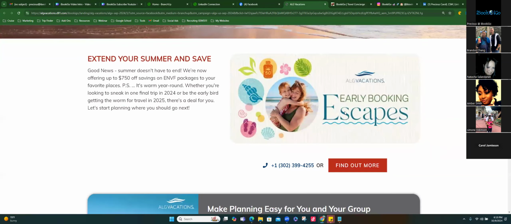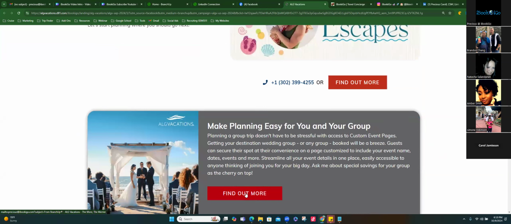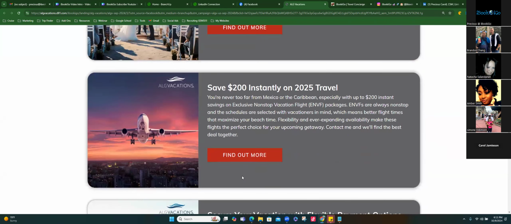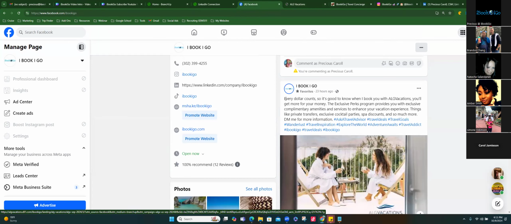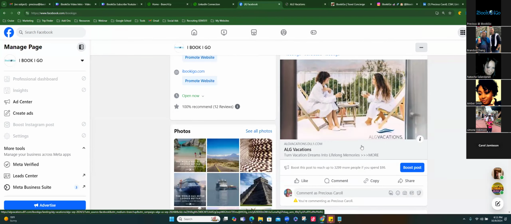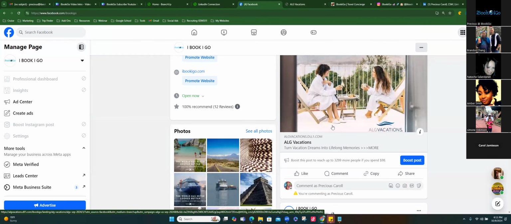And then it has information about the supplier itself. So it talks about ALG Vacations and the special savings or discounts that they're currently running. And if they click on find out more, then it's going to send me an email with this campaign details in it so that I know which campaign or ad that they're responding to. And this is awesome because I did not do this, right? I didn't create this landing page. I didn't write this post. I didn't add these captions. I didn't do anything. I just set up my BranchUp.